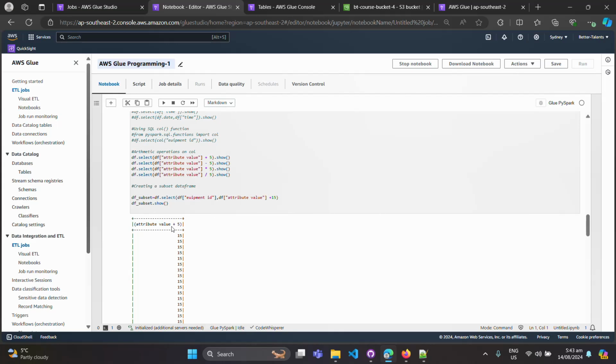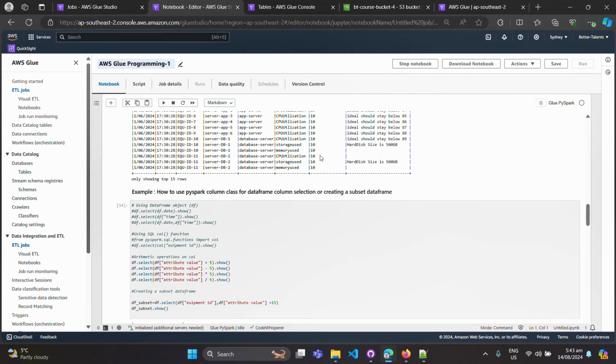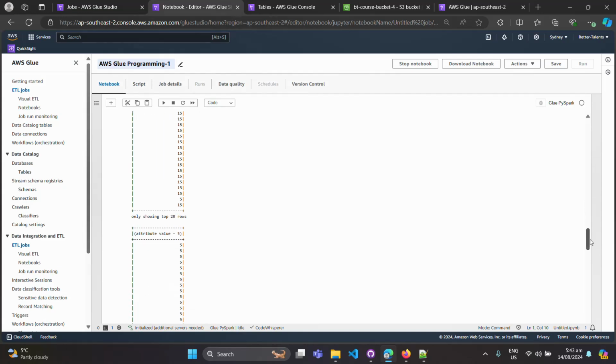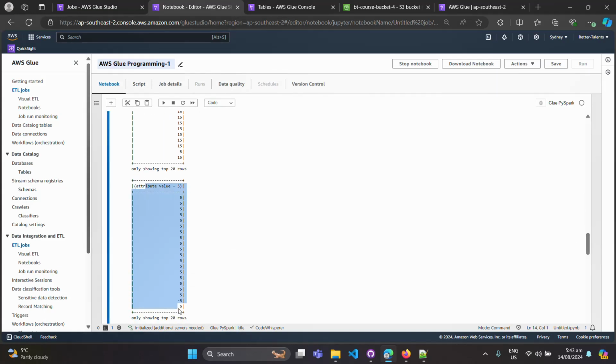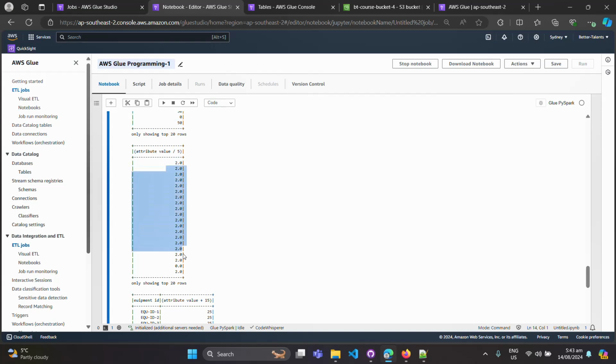So this is a new column, attribute value plus 5. The previous value was 10 in the attribute value column, and now with plus 5 it is 15, and minus 5 gives 5. Then this one is the multiplication, and this one is the division. So you can see arithmetic operations are possible.